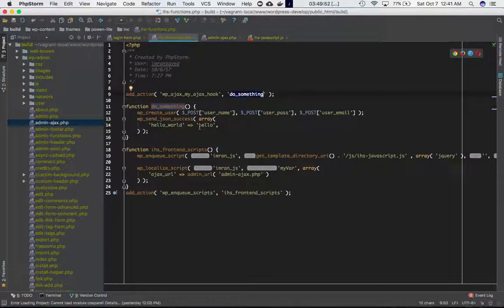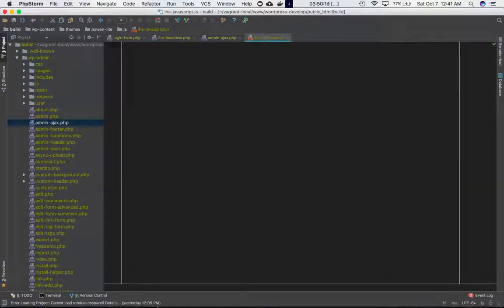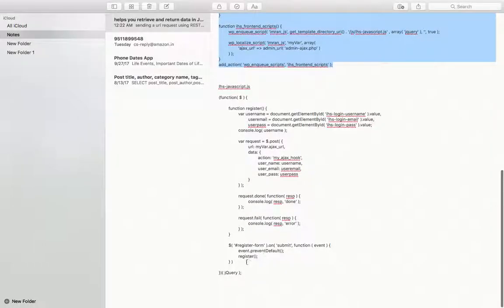Okay, so far just to give you a recap, just to sum it up, what we're doing over here is in this file ihsfunctions.php, we are including the JavaScript file. We are making the myvar object available to the JavaScript file, which will have the URL of the admin-ajax.php. Okay, now let's go to the IHS JavaScript. Again, I have written the code already to save time.